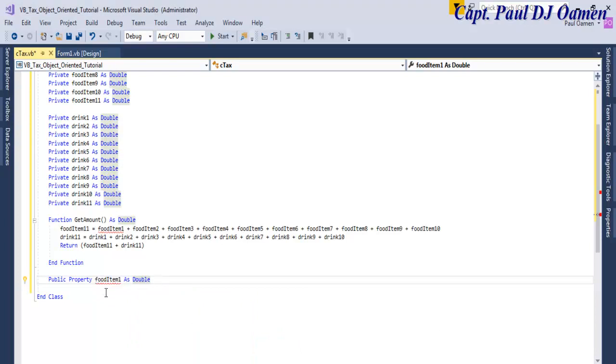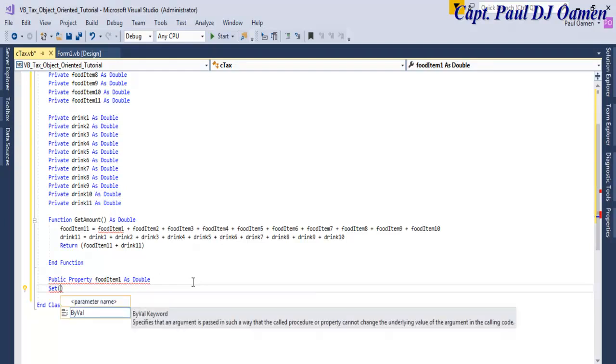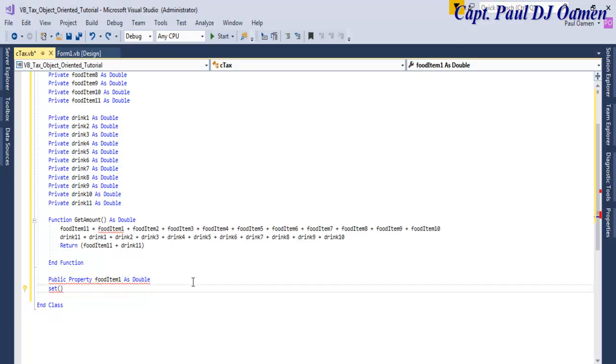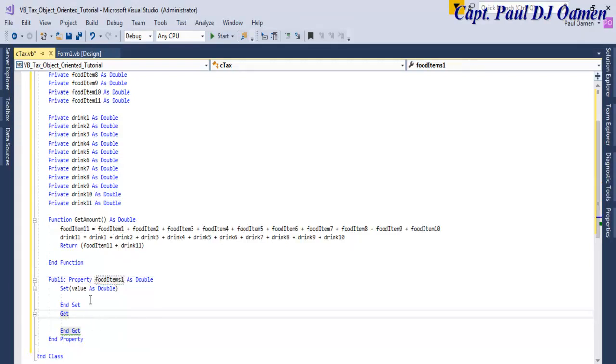So now you can see we have an error, but when we say set, let's say value as double. Right, just press enter here. There we go. So let's make this a variable on its own, so let's change that, let's enter an S here, food items 1. Okay, that's fine. That's the very first one. So I'll still recognize which belongs to which.